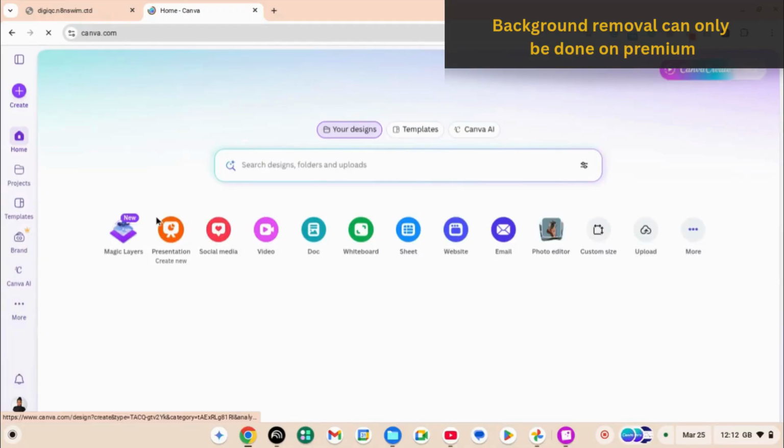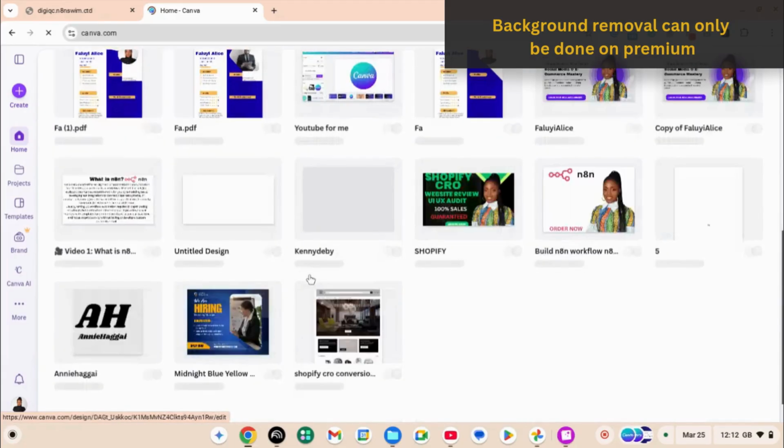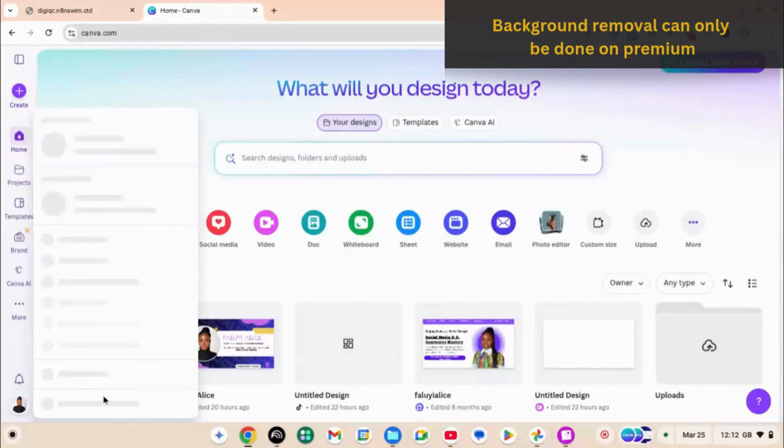So let's start from the way we log in. I just clicked on Canva login. Yes, and to bring you right here, if you just join in for the first time, you will have to sign up.